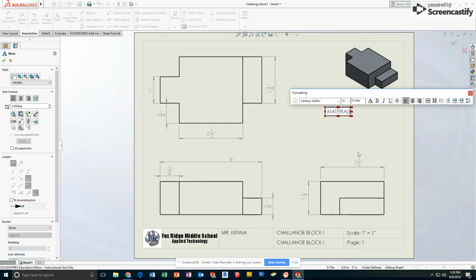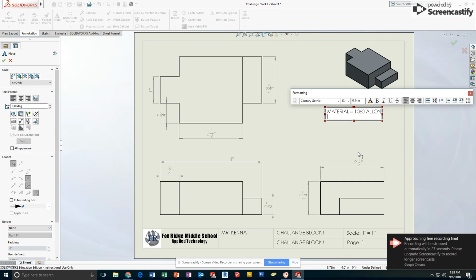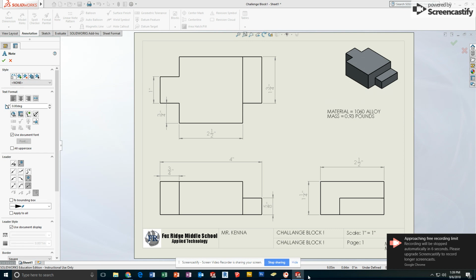Material, space equals space, and then whatever the SolidWorks definition is, whatever the term that SolidWorks uses. Hit enter to go to the next line, and you must then add in whatever material or whatever was required. This time we were talking about mass, so we do mass space equals space 0.93 pounds. Do not forget your units. This is a completed drawing that is ready to print.